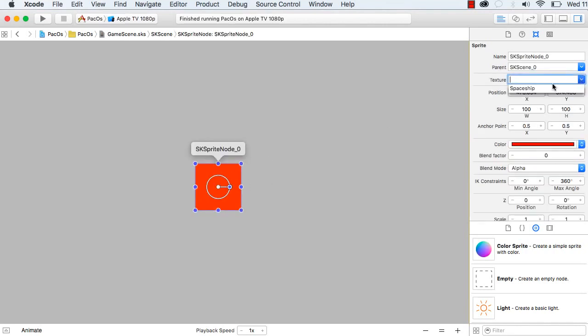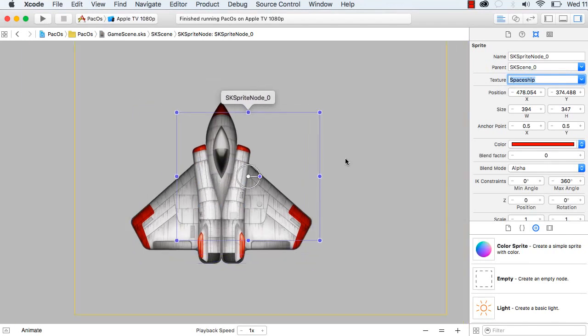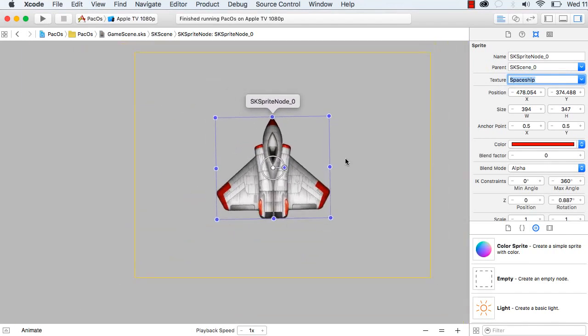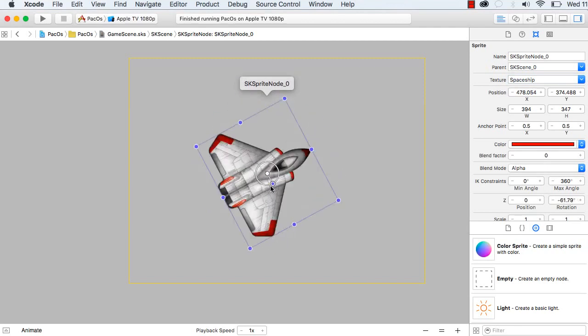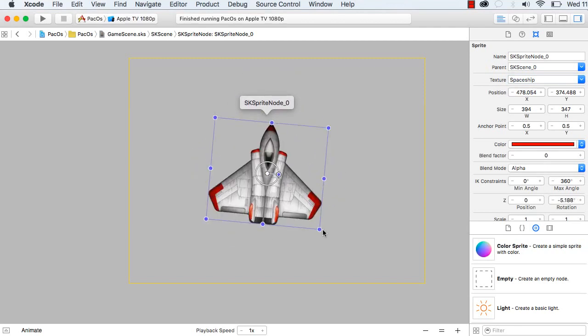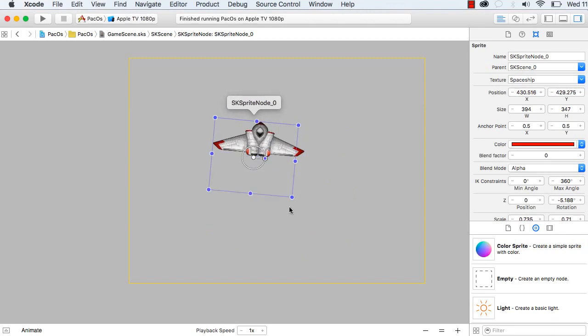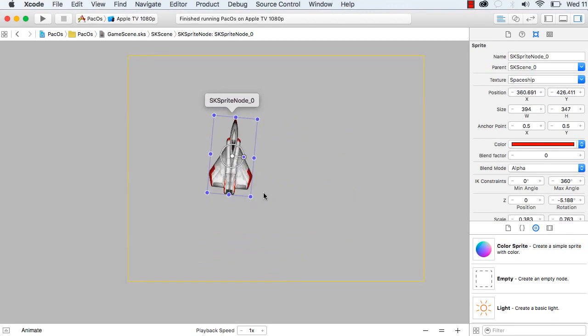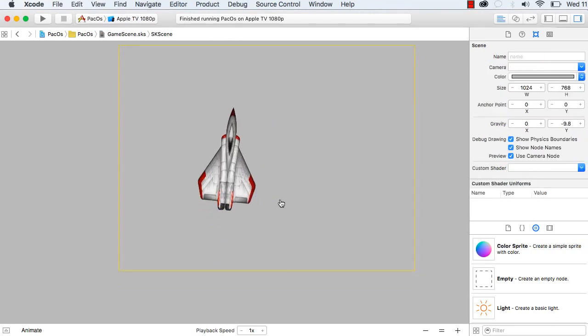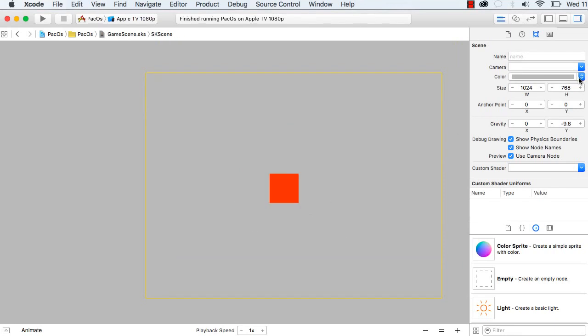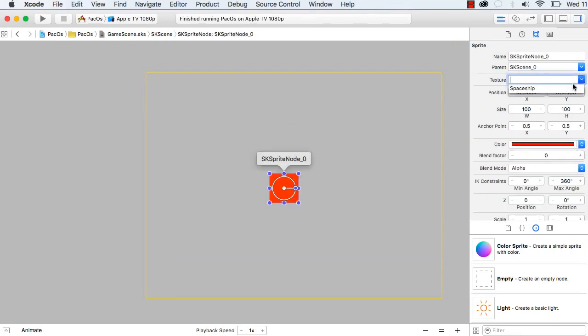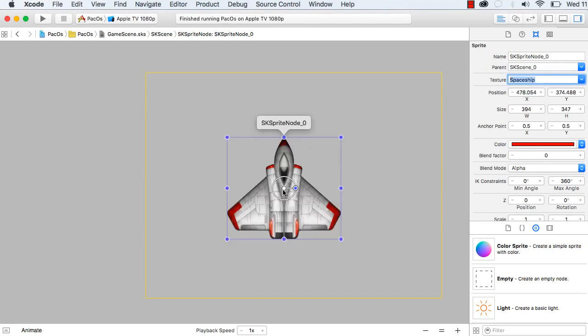and I can select this color sprite, and I can drop it here, and then I can select it, and it's very similar to the UI image. My spaceship just appears there, and you know I can rotate it, I can scale it, and if I hold shift, I can scale proportionally. If I don't, then I scale out of proportion. Let's go back to the spaceship.